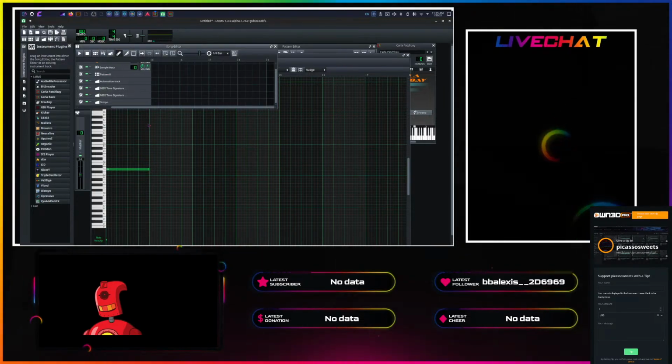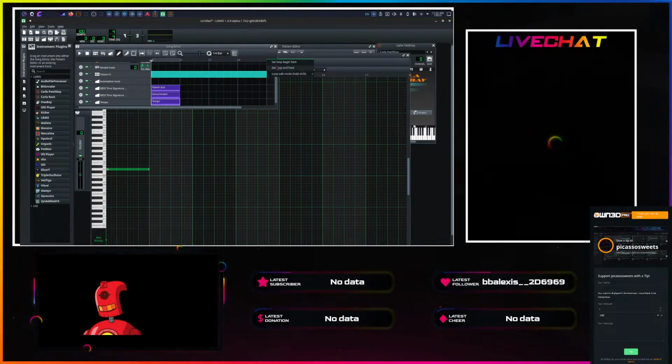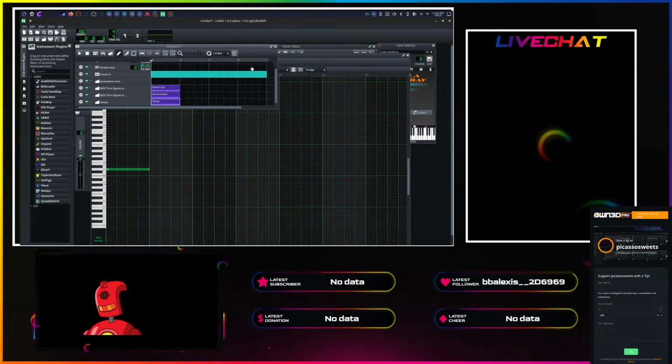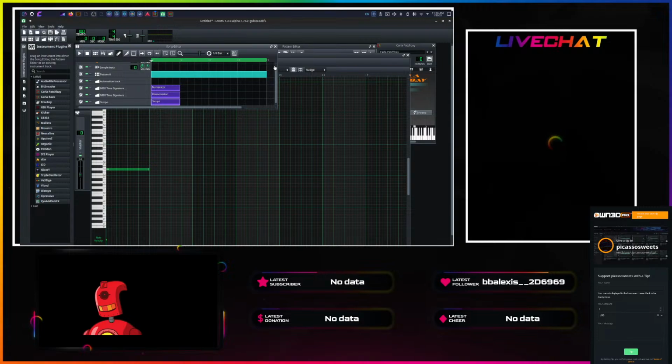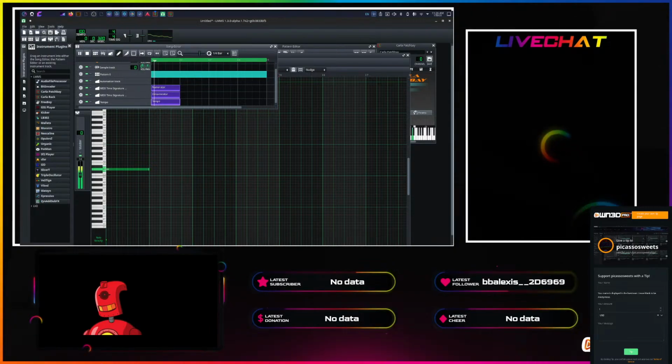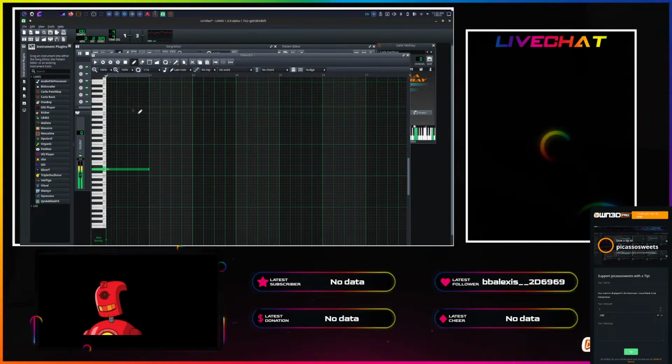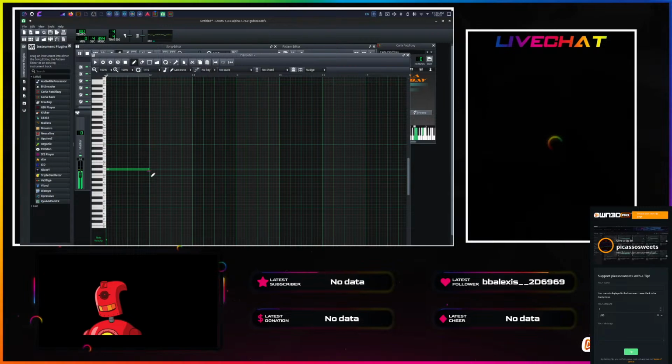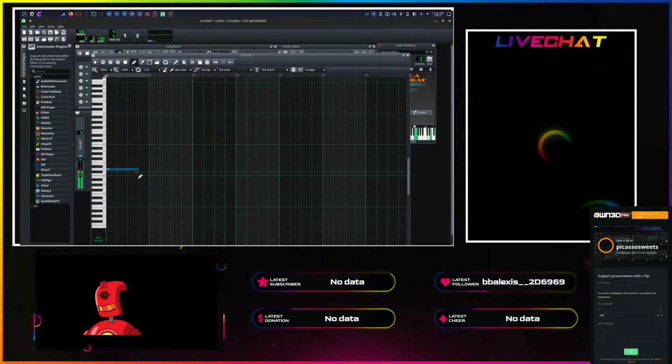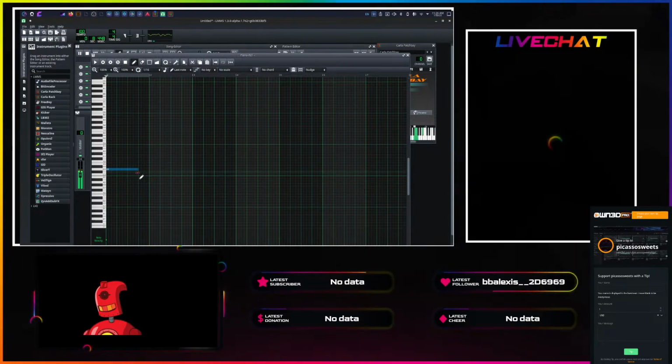All right. Next thing I do is I loop it. I right click, set loop end here. Then I hit this, right? And then I can just keep, yeah, right? So you just do that like that.